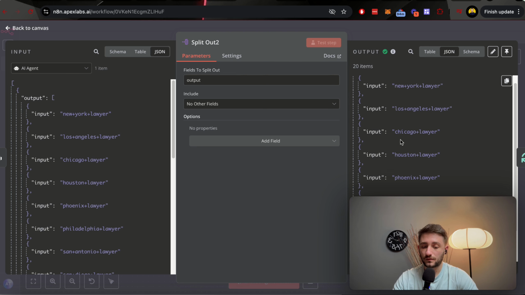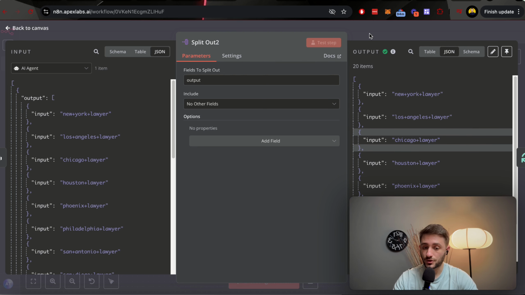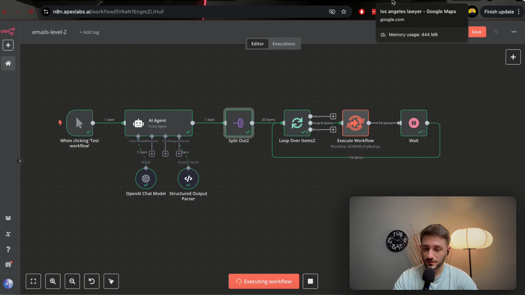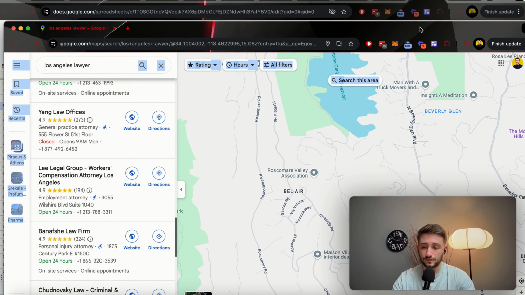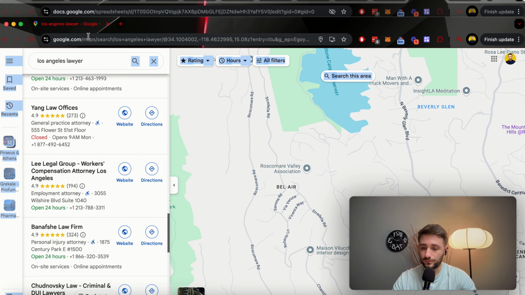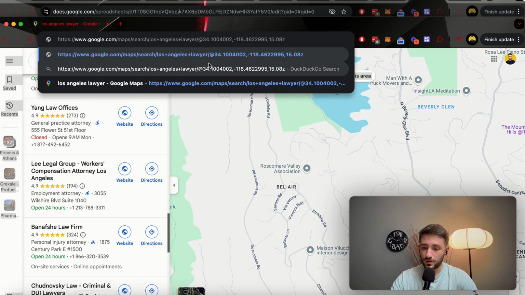Okay, and another way that we can actually improve this, something that just came to mind, is that we're performing Google Maps searches, and if we look at Google Maps here, let me bring this down. As you can see the URL, let me remove this. So we are performing this search. We have the base, we have the location and niche. Now we could add something like, I'm not sure what this is, but the 34 -1 and the -118.46.